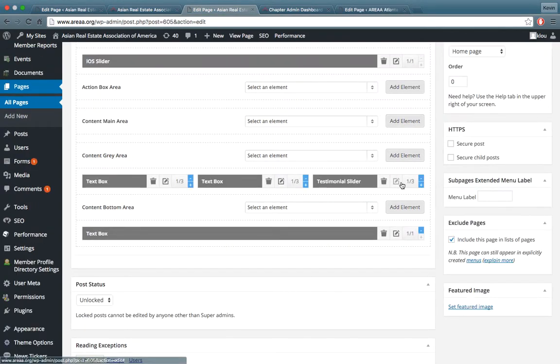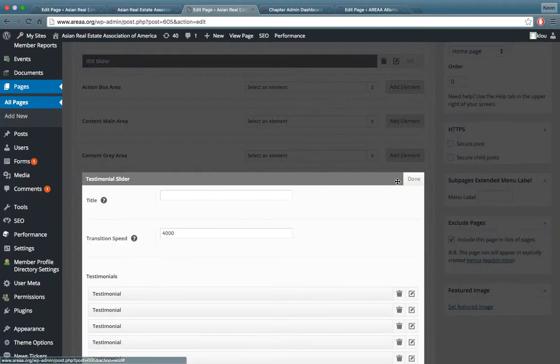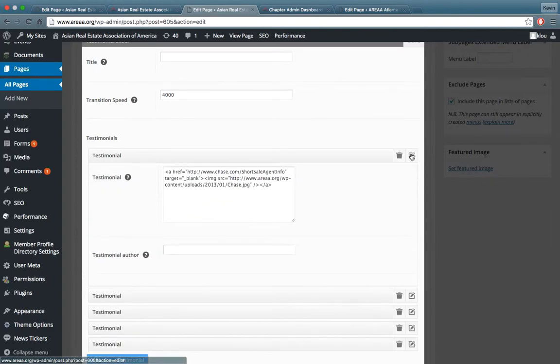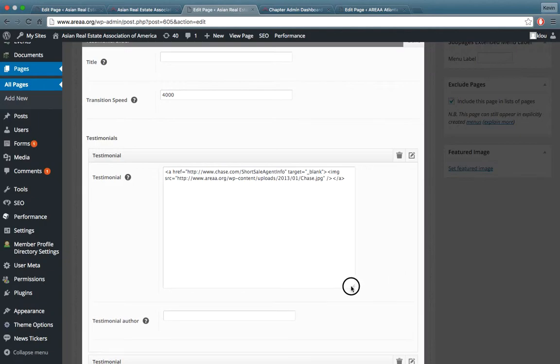Now you can add as many iOS sliders or testimonial sliders as you want. You just have to create each and every one of them. To expand that portion, click the edit icon and then all of the testimonial sliders will appear. We're going to expand one of them. You can also drag the screen down to expand it to whatever size you want.